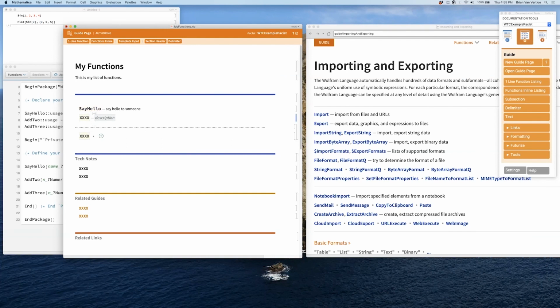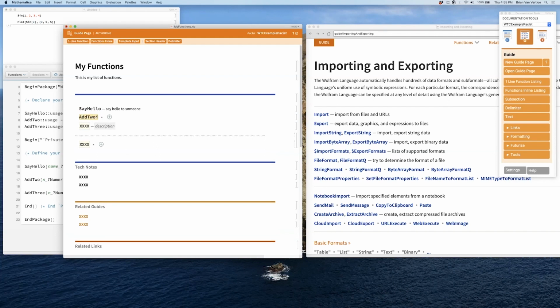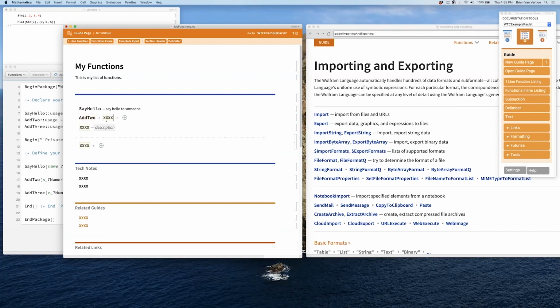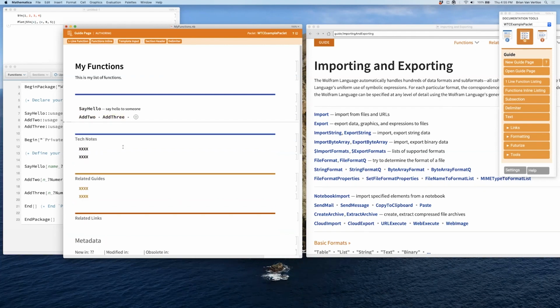So what I'm going to put in is what's called an inline function listing. So it's functions inline, and you'll see that it's functions inline listing. It does the same thing. So we click that, and then we get this cell here. So we can say I want add 2 to go here, and then I click another one, and let's say add 3. And you'll see that I just delete the rest of that to get rid of noise.